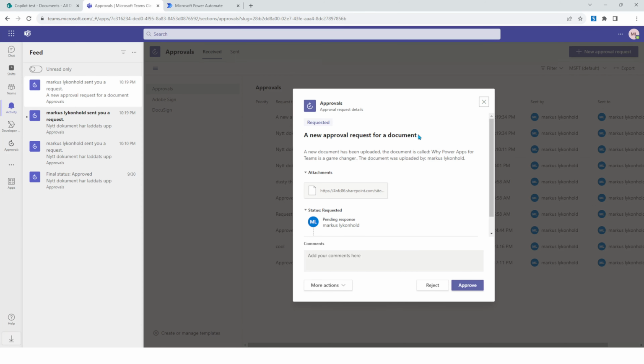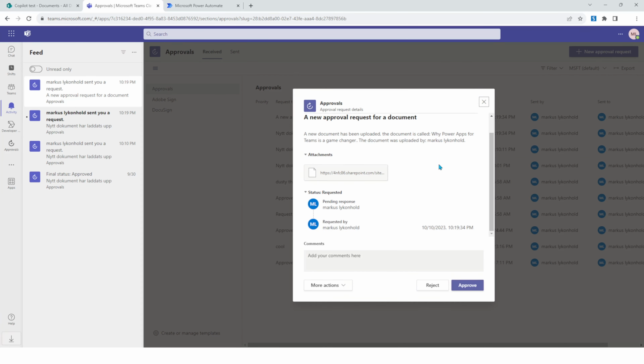A new approval request for the document. So here we have the name of the document and the person who uploaded it, and then also a link to the document, and we can either approve it or reject it. Now, since we did not add the logic for approve or reject, it won't matter what we do here with approve or reject. We can click on approve. Nothing's really going to happen to the document.